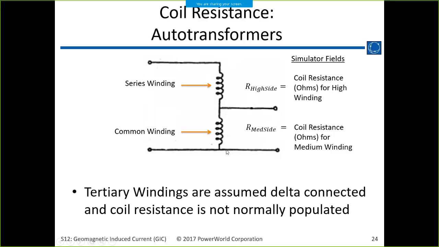Just a picture describing an autotransformer and why it's important. If it's a generator step-up transformer or a load-serving transformer that's delta on the high side, then it's really simple. If it's delta on the high side and it's a load-serving transformer, then that's probably going to block the GIC from most of the network because you have that open circuit on the delta side. If it's a GSU, you really have just one coil, the high side coil, that comes into play. It's probably grounded. If it's an autotransformer, you have a series winding and a common winding, and the high side is up here and the medium side is down here, and then you can have GIC that flows all the way down through here to the neutral.